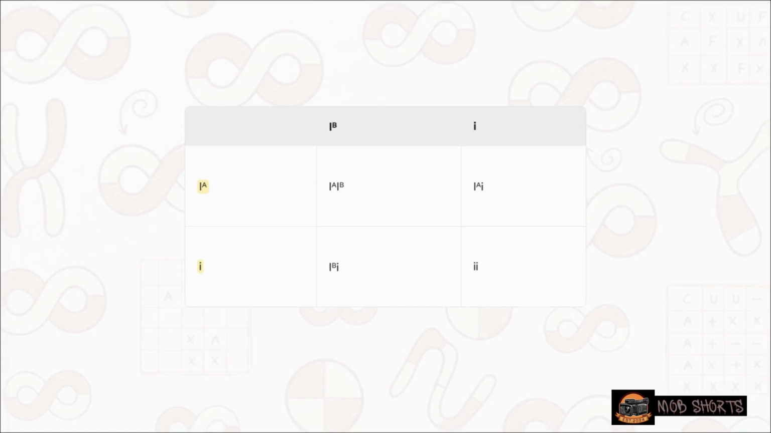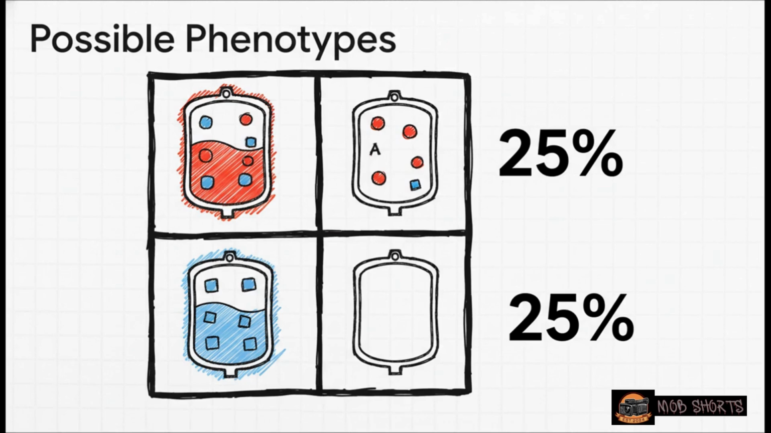Great. Step 2, we draw our Punnett square. We'll pop one parent's gametes on the top, the others on the side, and now we just fill in the boxes. And here are our results.